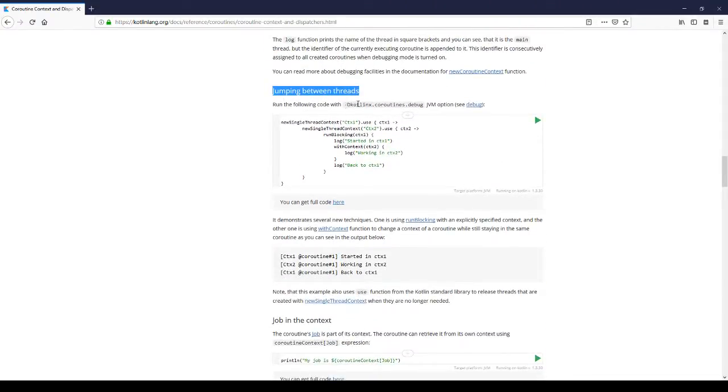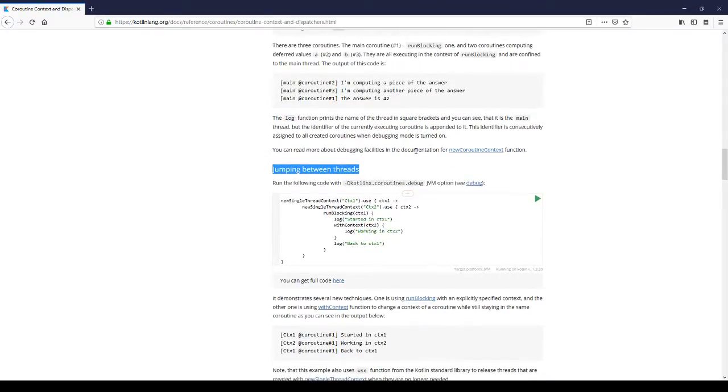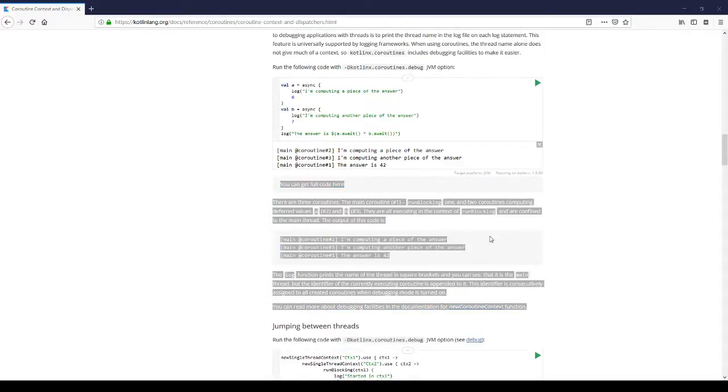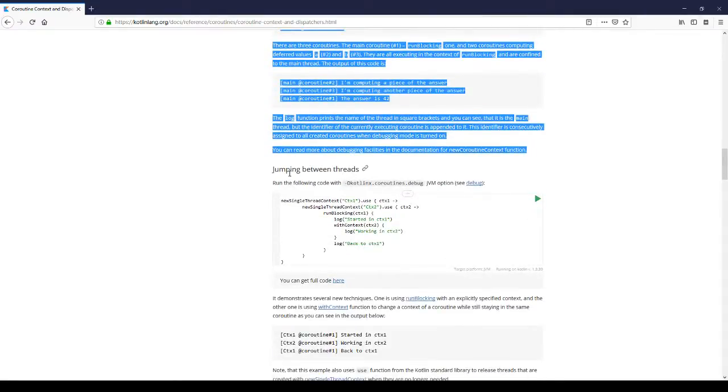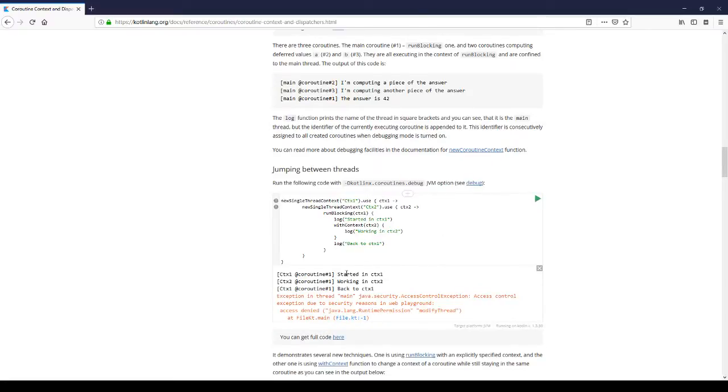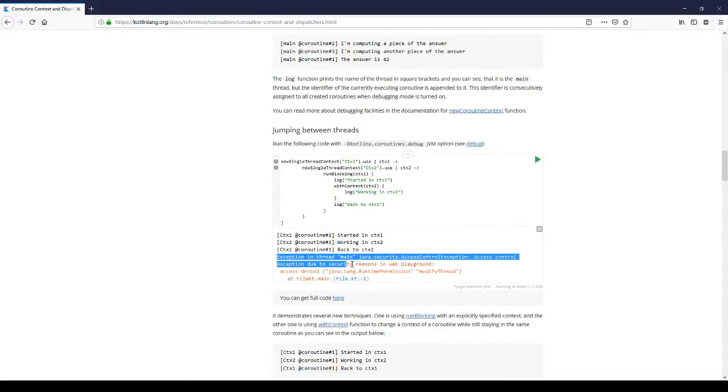So, jumping between threads. If you feel like I'm speed running these contents, that is because I have already covered these in episode 54 of Learning Kotlin Live. If you feel like that's too quick, just take a look at that video. And so run the following code with... there's an access control exception due to security reasons in the web playground.